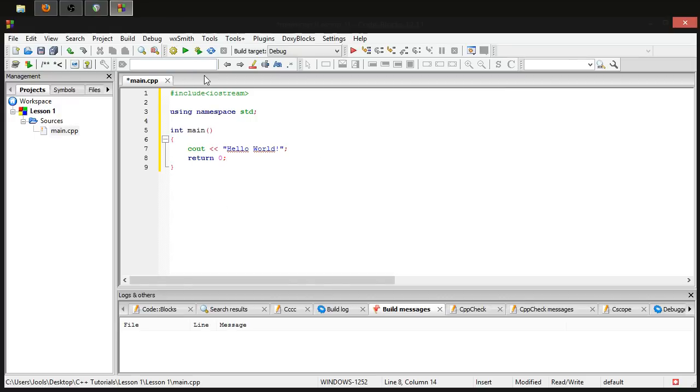So let's compile our program. Let's learn how to do that. You have three little icons up here, or rather you should if you're going from a default install of Code::Blocks. One of them is build, one of them is run, and one of them is build and run. We want to build and run because we not only want to compile our program, which is the build, we also want it to run afterwards.